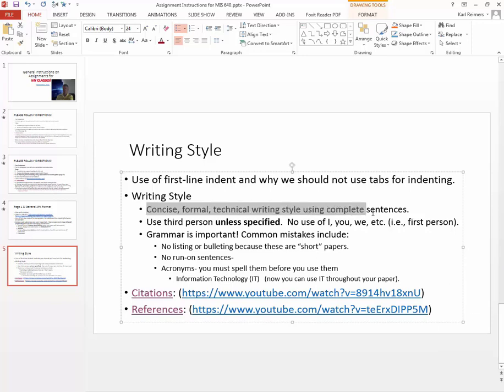Concise, formal, technical writing style. Again, writing in the third person. Unless specified, there is an assignment that I do allow you to use the first person, but then this is following directions. If the directions say you can write in the first person, it doesn't say you have to, but you can, maybe in one or two of these assignments. Grammar is important. I would like to make sure that you don't have run-on sentences. I explicitly tell you, no bulleting, no numbering, and that kind of thing.